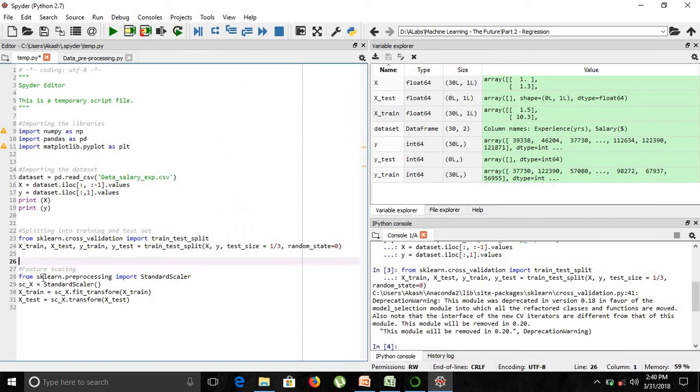Our next step is feature scaling. With respect to feature scaling, most of the libraries of our machine learning model will take care of it if any feature scaling is required in our data set. So for simple linear regression model development, there is no requirement of feature scaling to be done using our code. So we can comment this out.